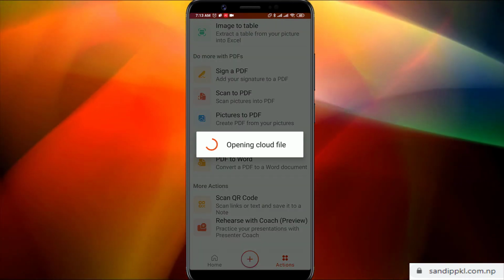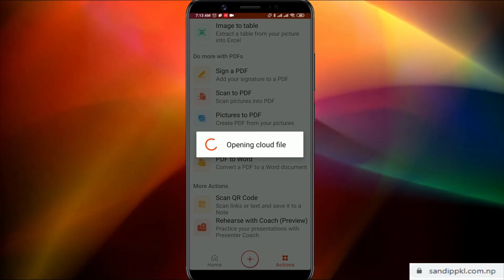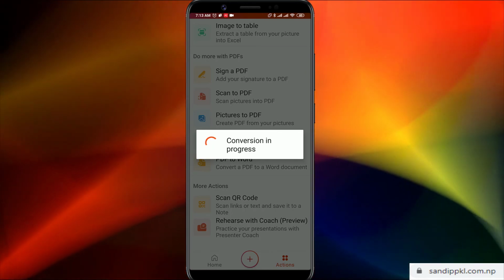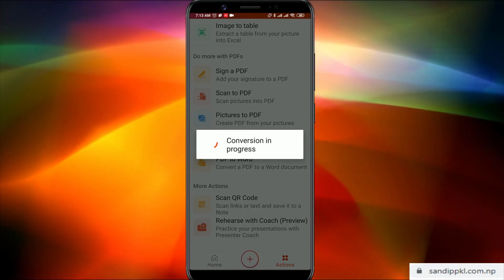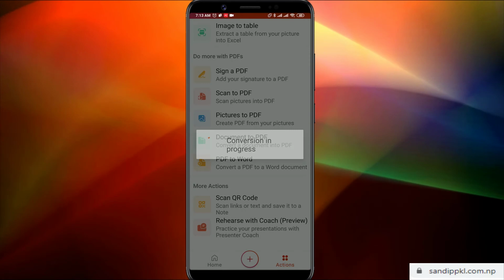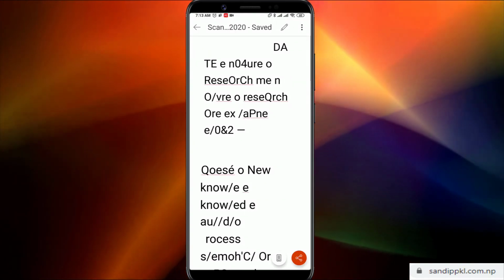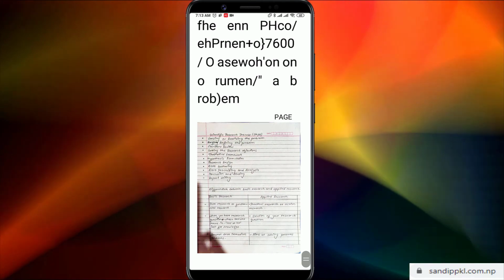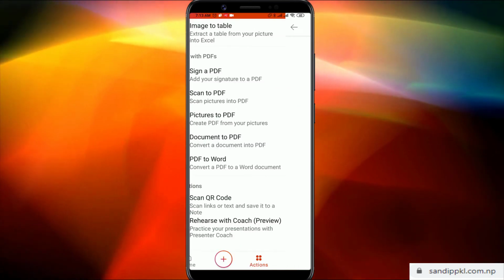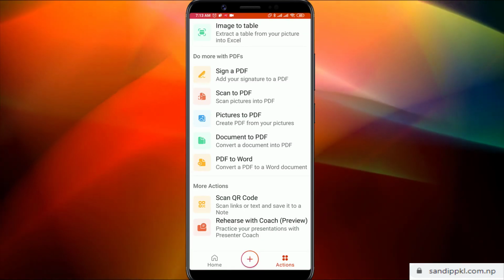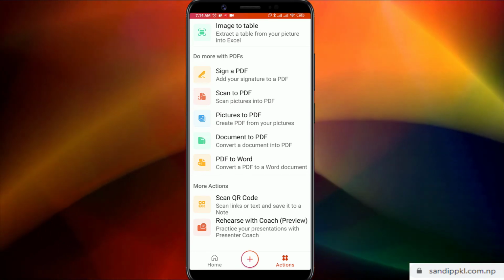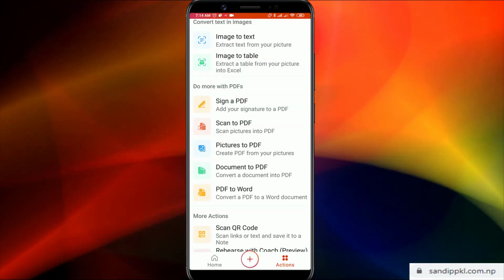Here it's in the process of opening. Conversion in progress. Here you can see the Word document. Previously it was in PDF format. You can use scan QR code too. Similarly, you can use the rest of the features available here.